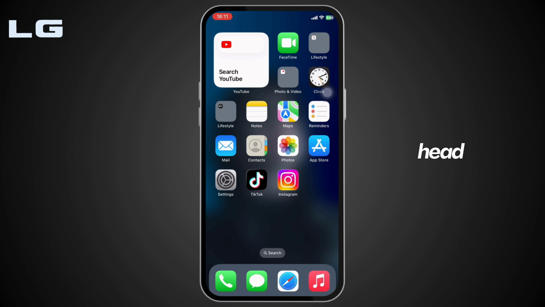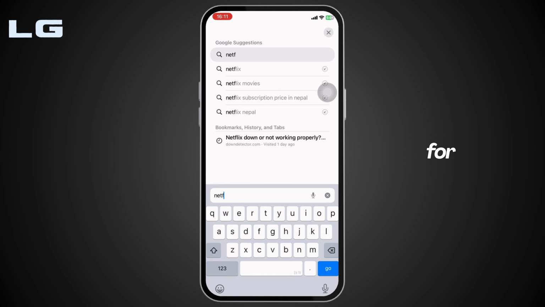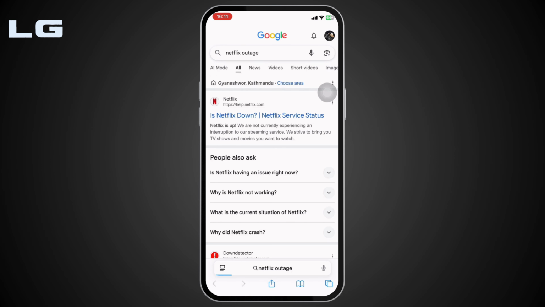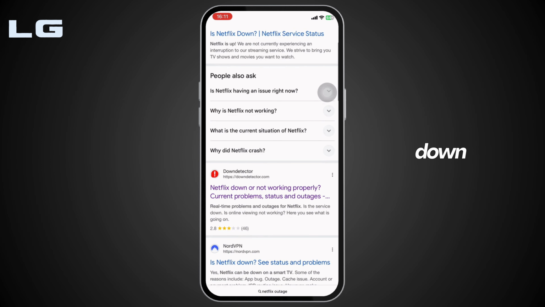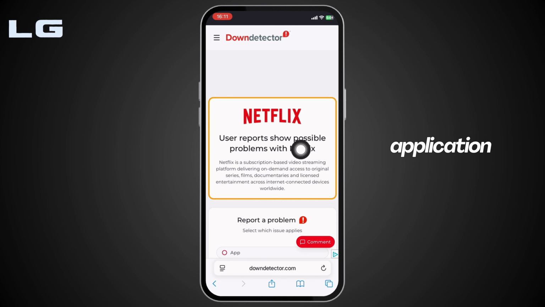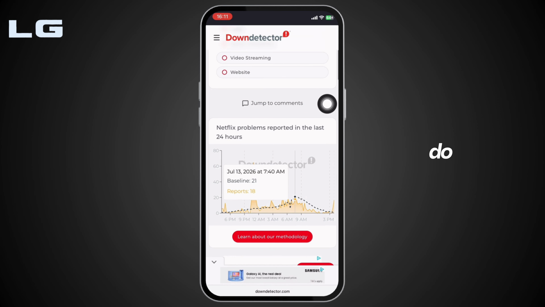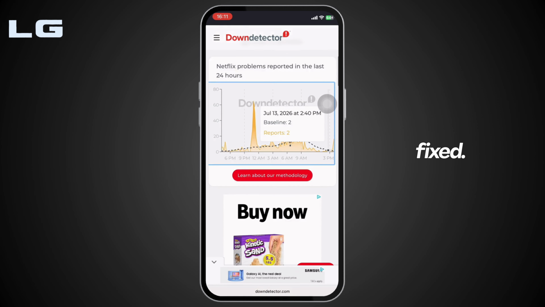First thing first, you need to head over to the Safari. Here in the address bar, search for Netflix outage. Now scroll down and move into this site. In this page, check whether the server of the application Netflix is down or not. If the server is down, then all you gotta do is wait for the server to get fixed.